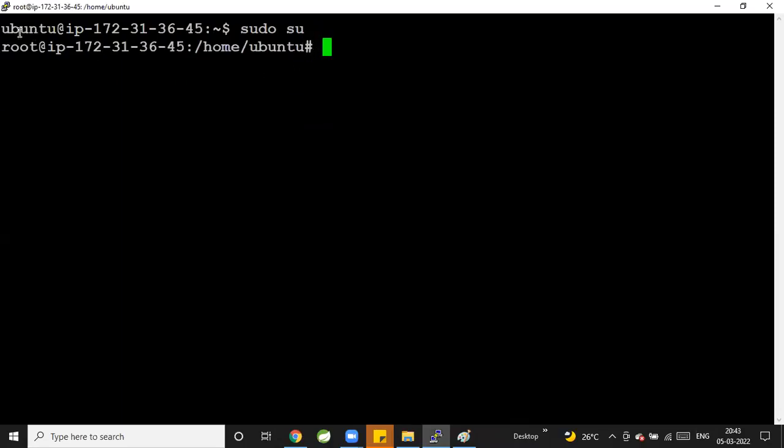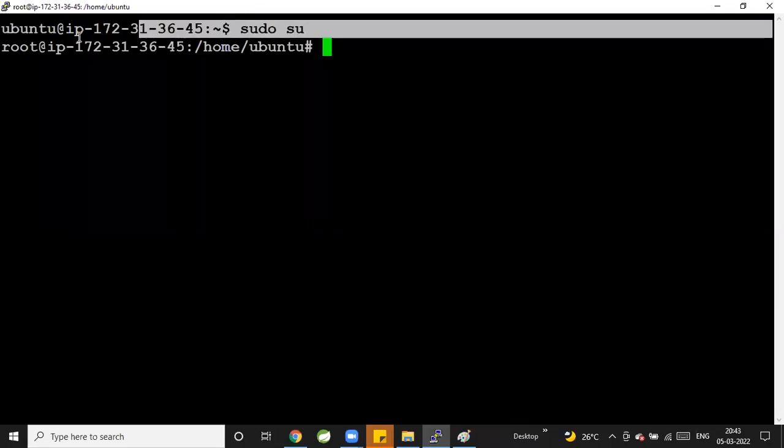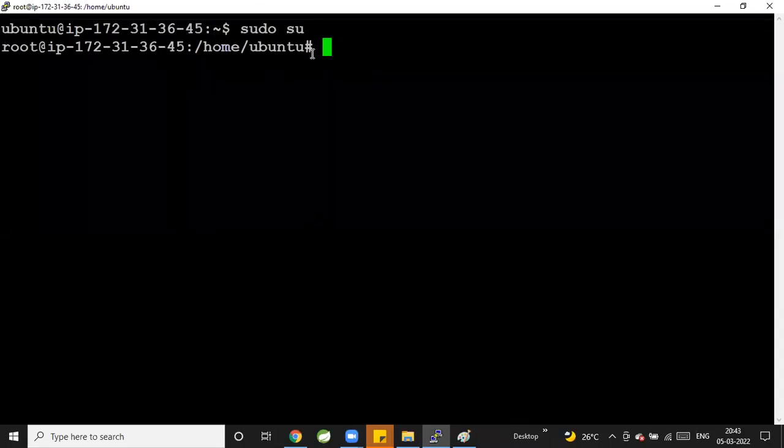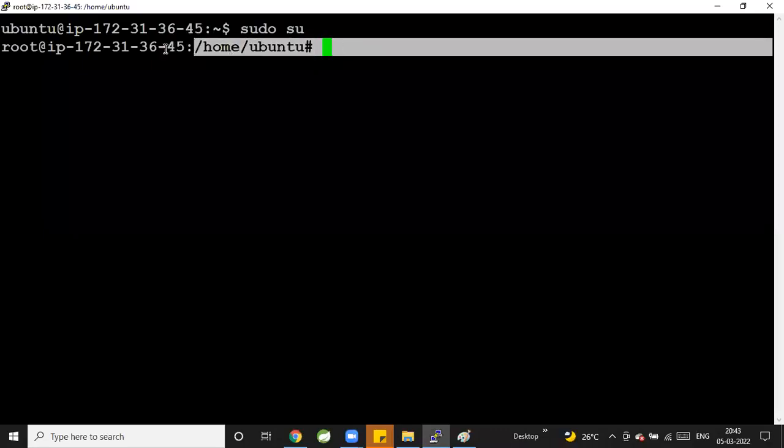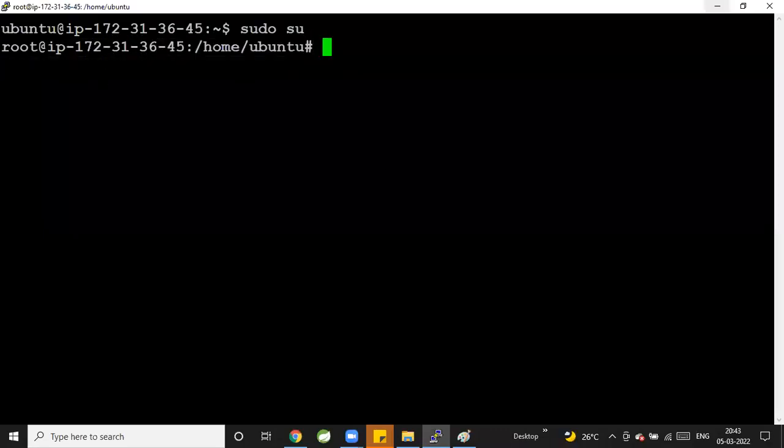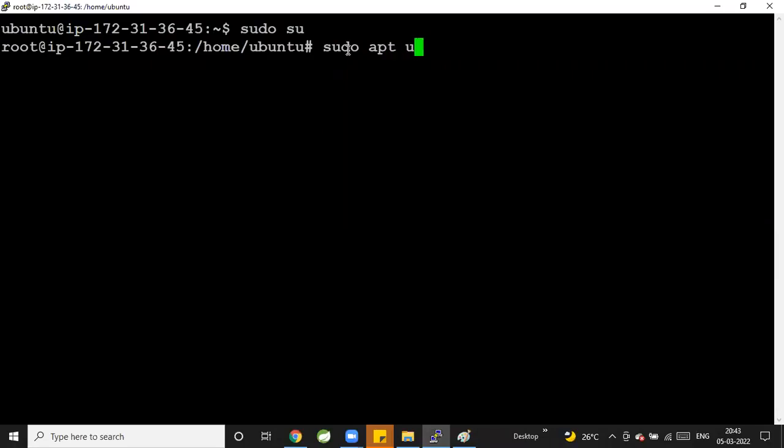Guys, now you see, when I connected by using Ubuntu user, it is displaying dollar at the end. Dollar means it is a normal user account we are using. If it is representing hash, that means you are using a root account. You see the username. Earlier the username was Ubuntu. Now the username is root. Currently I logged in with the root account.